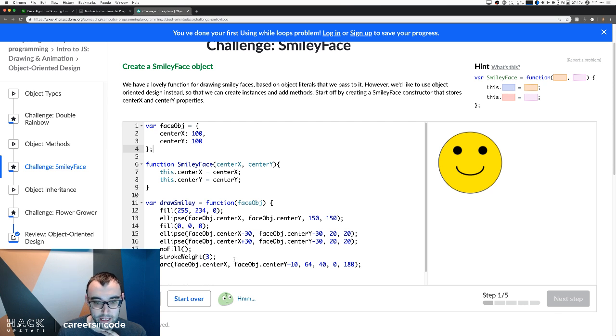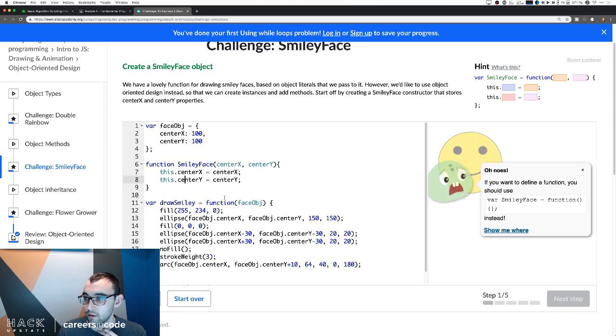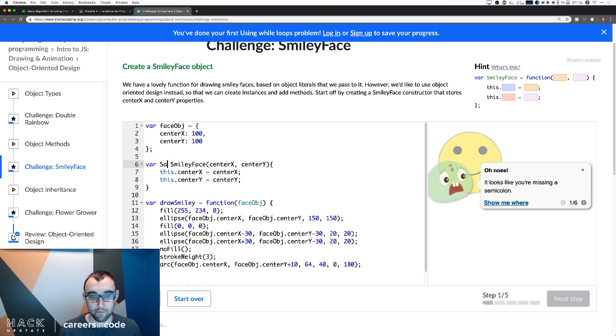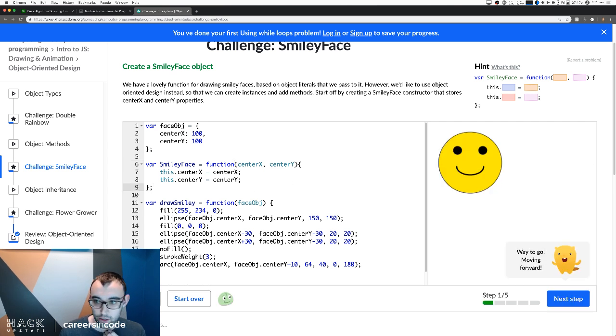Let's see. If you want to define a function, you should use... Okay, so they do it a little differently. They want us to do a var smiley face is equal to a function with center X and center Y. And then they want a semicolon at the end. They're a little bit more picky with this. So, all right, great. We passed it.